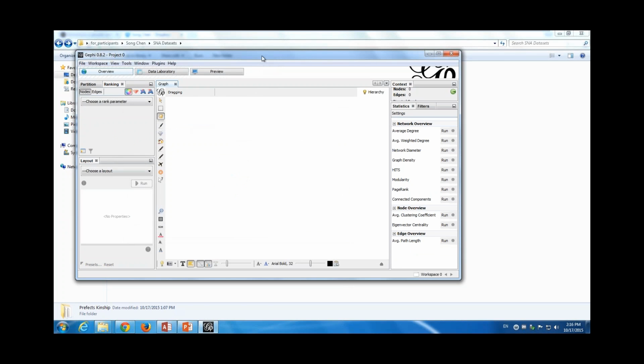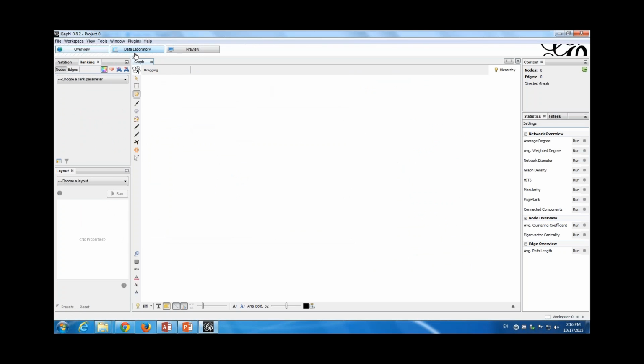And this is what you have. Now you have 3 tabs here. One is called Overview, which is the place where you work with your graphs, and you have a data laboratory, which is the place where you manage your data. We'll talk more about it. And preview, which generates more aesthetically appealing pictures for you to publish online or in traditional publications. Now, once you're here, the things become much easier.